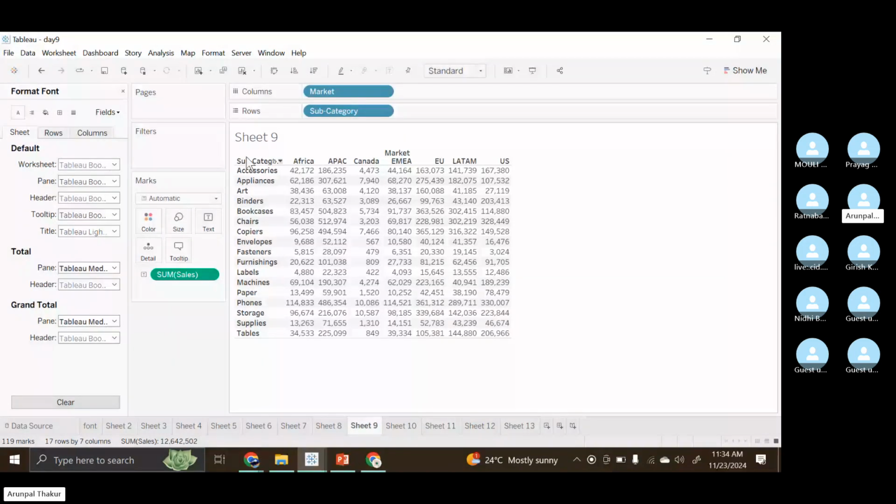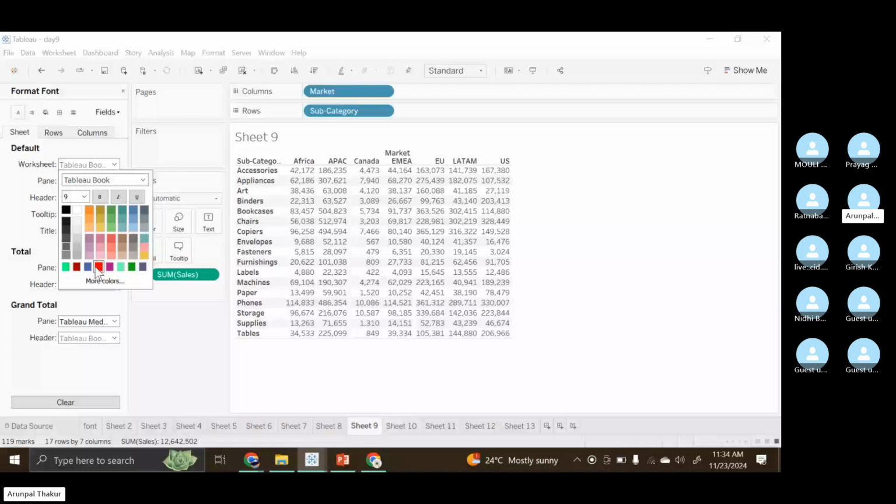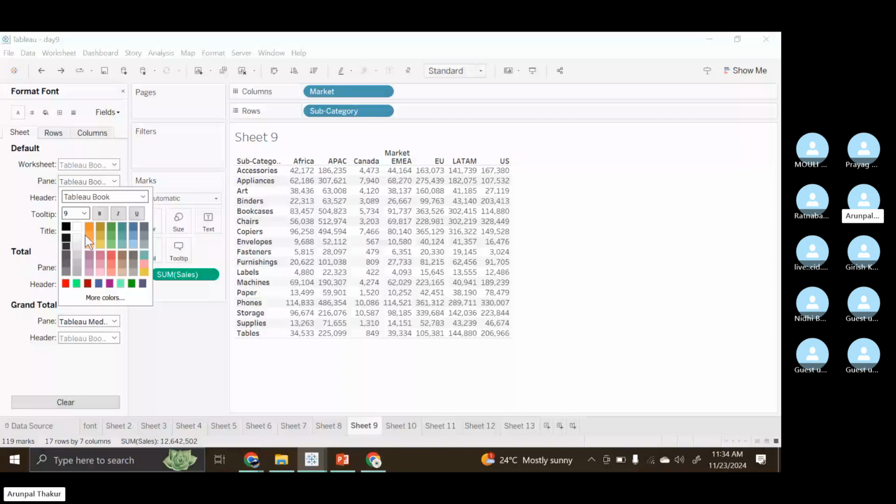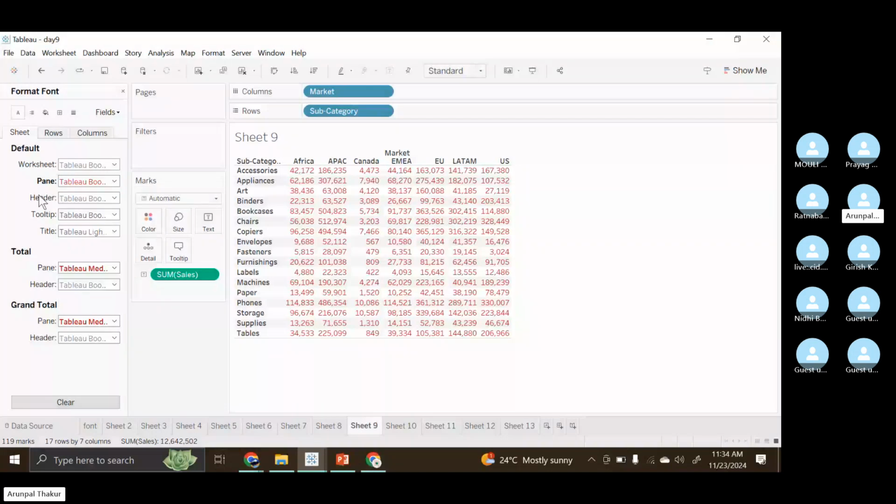Here, whatever changes I do in the worksheet option will get reflected to the whole worksheet. See, the whole thing got red color. If I undo and do it only on the pane, you can see only this much part is getting color. When I do it in the worksheet, the whole will get affected. When I do it only in the pane, only the pane part will get affected. When I do it in the header, only the header part will get reflected.